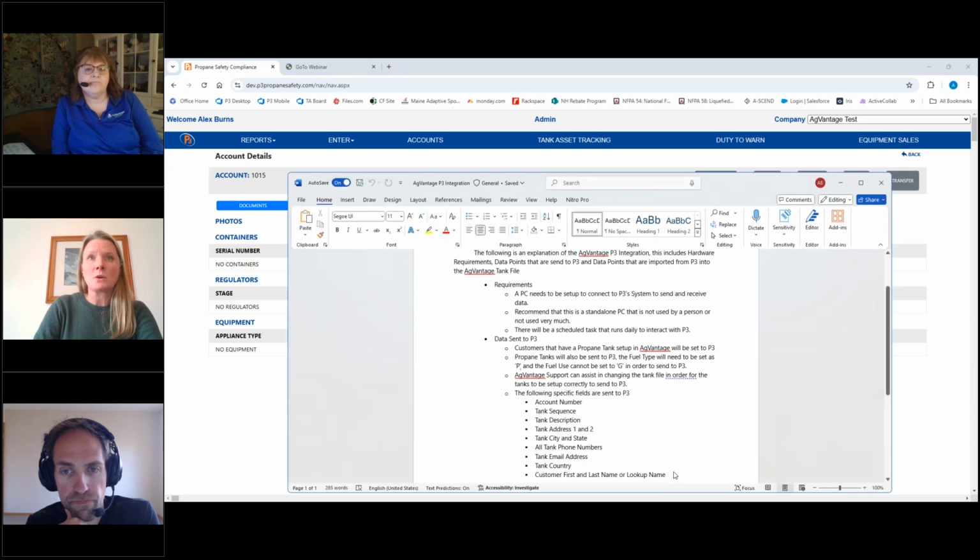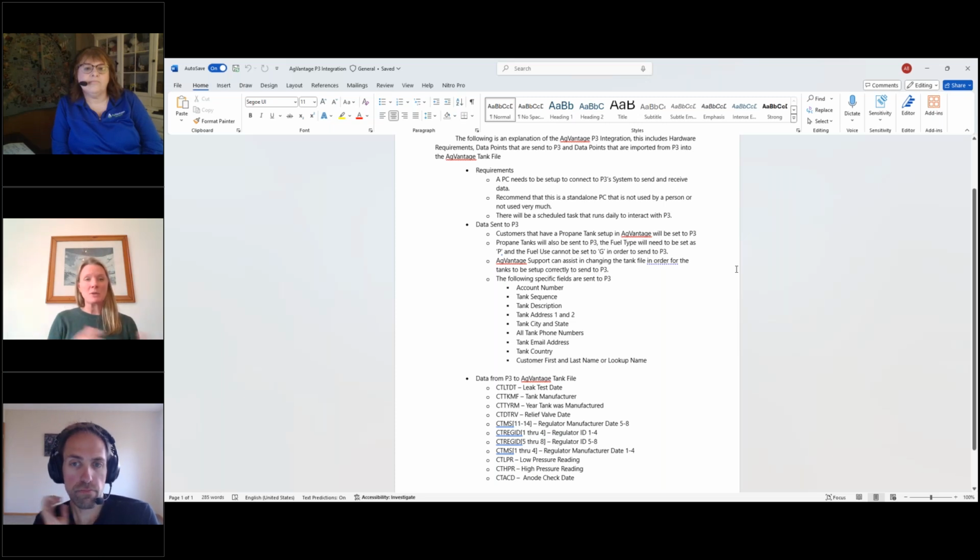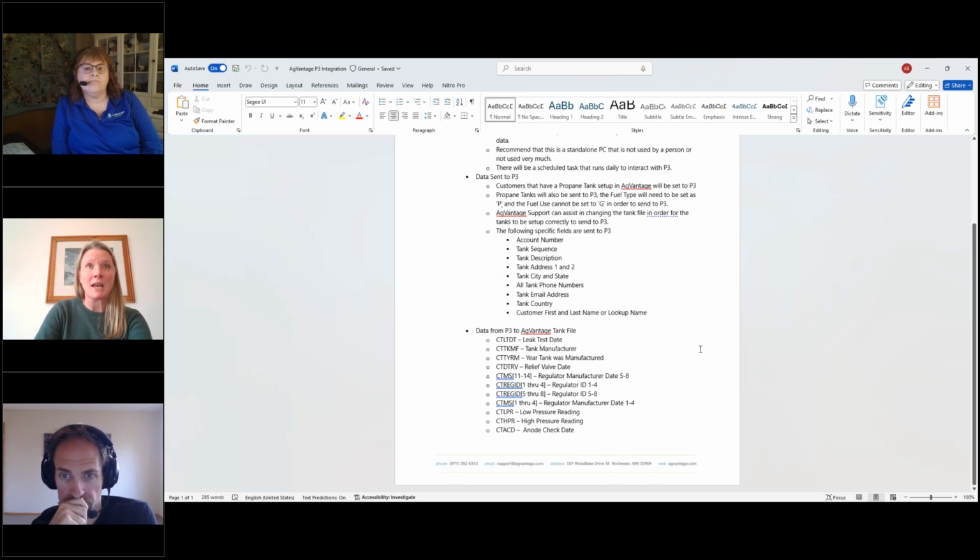So phase two is what we're talking about when we are talking about data that is passed back. Now that data's come into P3, you've potentially gone out and done some work. You've created some interruptions of service or safety inspection data. There are now going to be data points in what we call phase two that are passing back to AgVantage and populating fields in the AgVantage tank file. So some of that's outlined here. I think maybe Dawn and Tim, I'll flip that over to you to talk a little bit more about how that appears in AgVantage and all that.